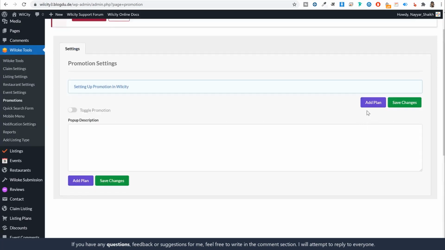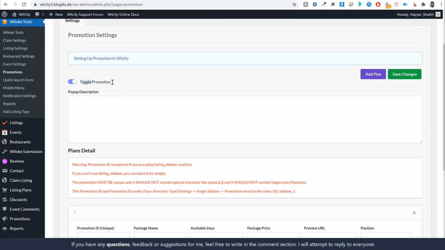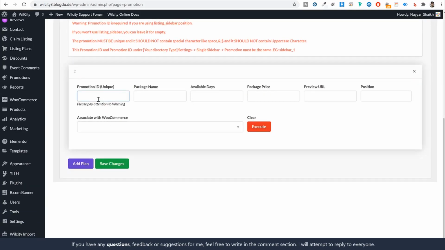So first of all, click on this add plan button. Once you do that, first make sure you tick mark this thing, toggle promotion. Now once you click on add plan, you will see this thing at the top, at the bottom. Now under promotion ID, just give it any unique ID. So just type in 1 if you want. Package name. So maybe this is listing sidebar. If somebody wants to promote their listing in a single listing sidebar, they can select this plan. So listing sidebar, this thing will be available for 30 days and maybe they will have to pay $30 for this.